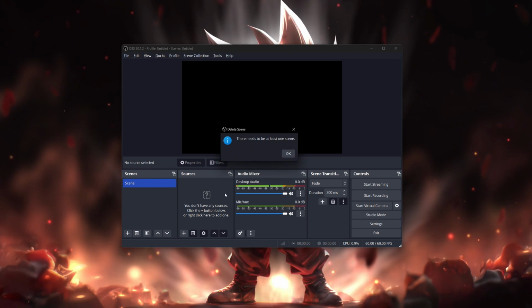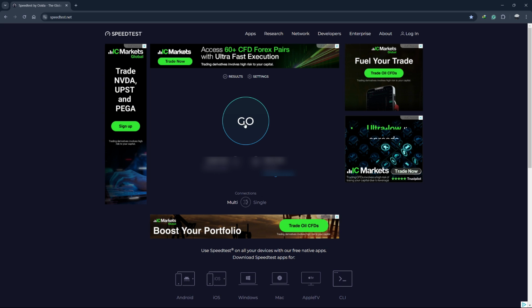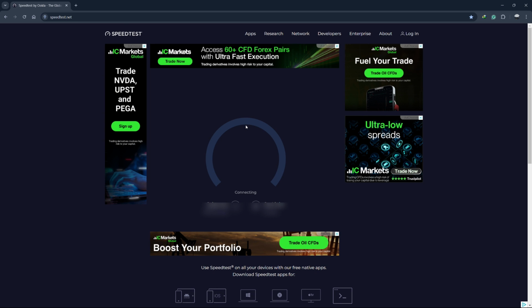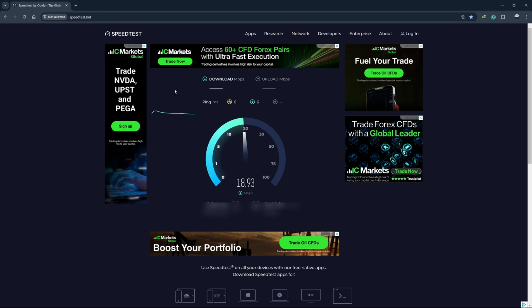While that is downloading, go to speedtest.net to check your internet speeds. That link is also in the description. Click Go and make sure you have an upload speed of 8 megabytes per second or higher. If you have anything lower, you may run into issues while streaming. You may need to test and see how it works for you.